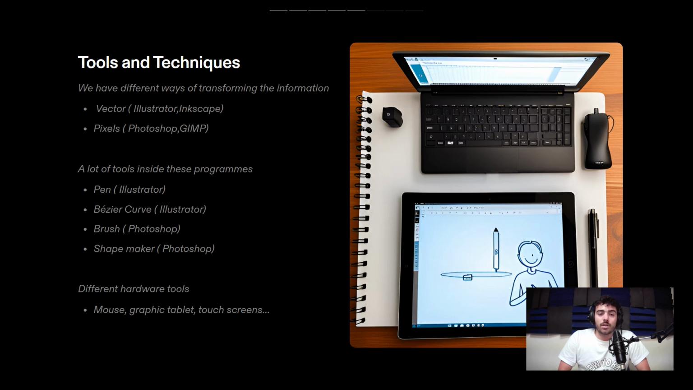Okay, tools and techniques. We have different ways to convert our drawings and store the information. The first one will be through pixels. The pixel is the smallest unit of a picture, and it is placed in a two-dimensional grid. The resolution of a picture is determined by the amount of pixels that compose it.